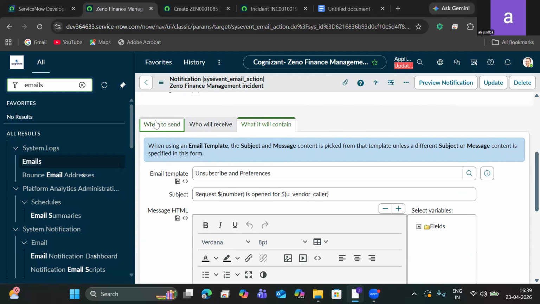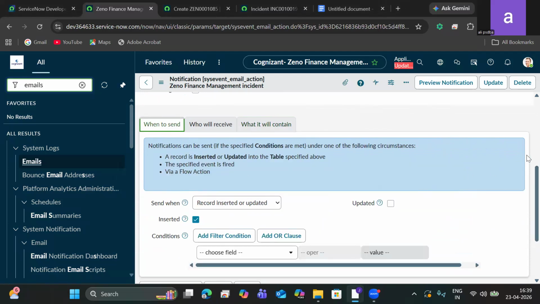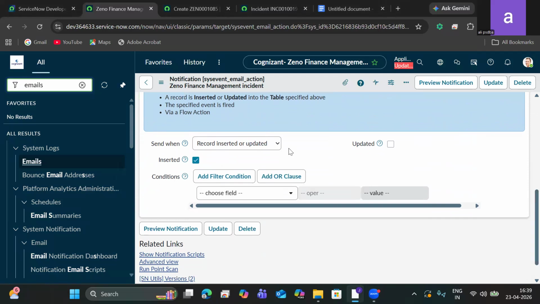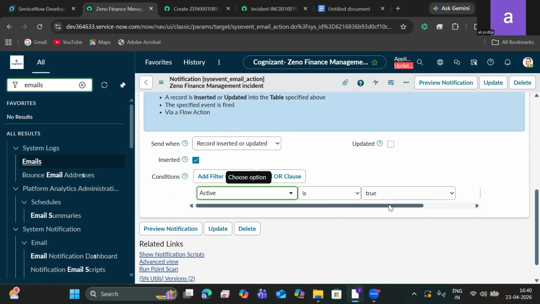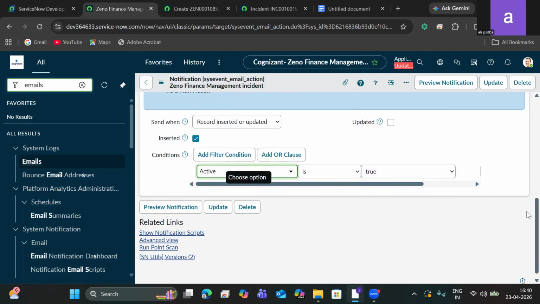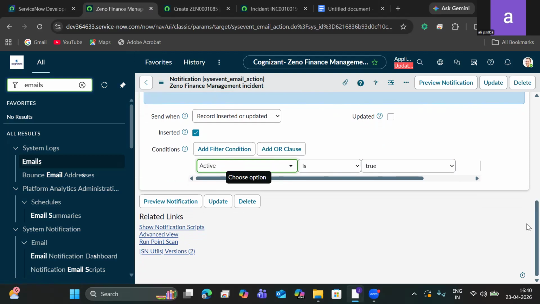In that, when to send means when the record is inserted or updated, and I selected inserted. So when I'm creating a new record, only at that time will the notification be sent to that particular email ID. That's why I selected inserted. Active is true. When active is true, only at that time will the email notification trigger.